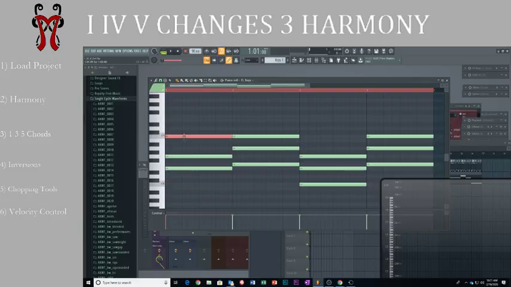I could do that. Or alternatively, if I wanted to do the same action on this F note right here, I'm going to hold down Control and click on it. You can press Control down and press up or down to move that note up or down an octave.